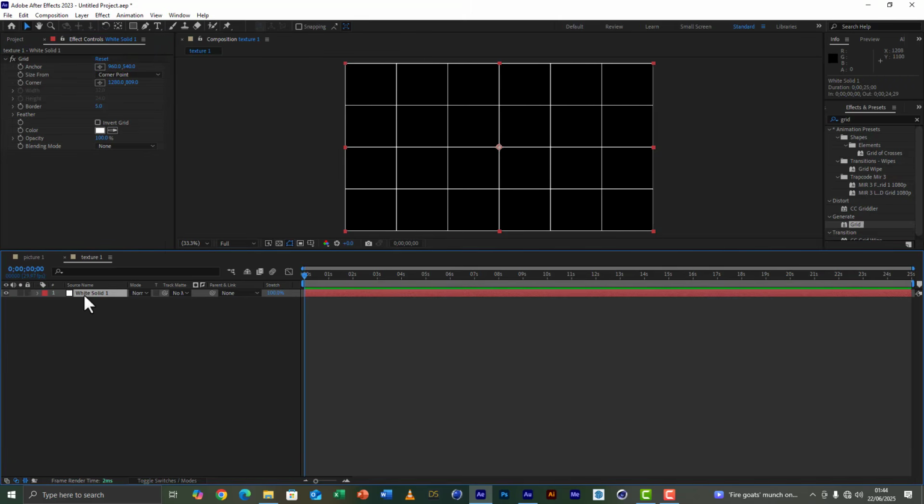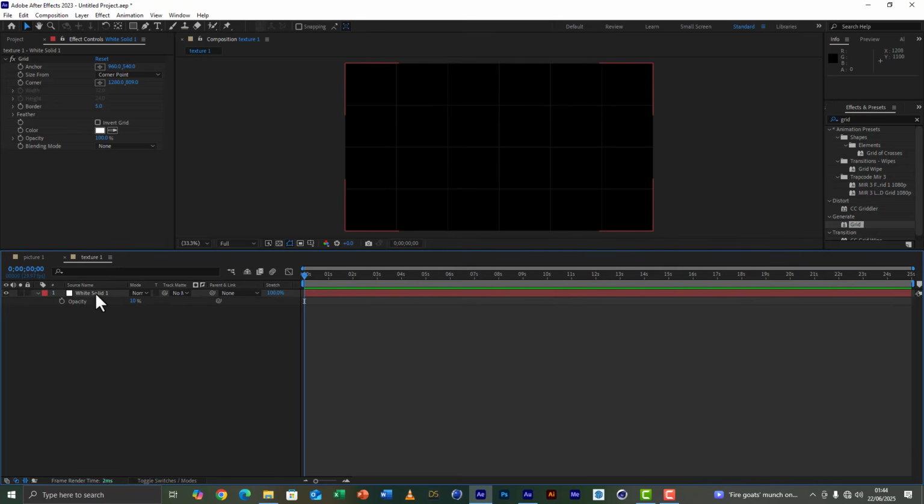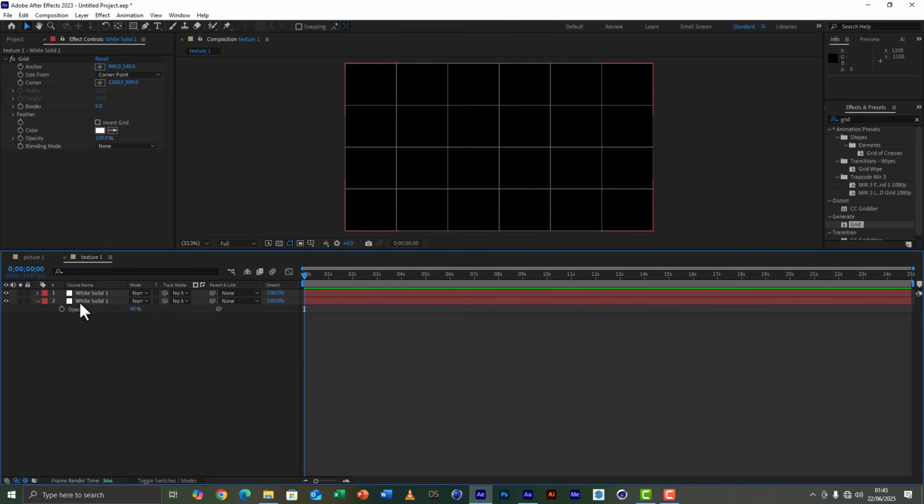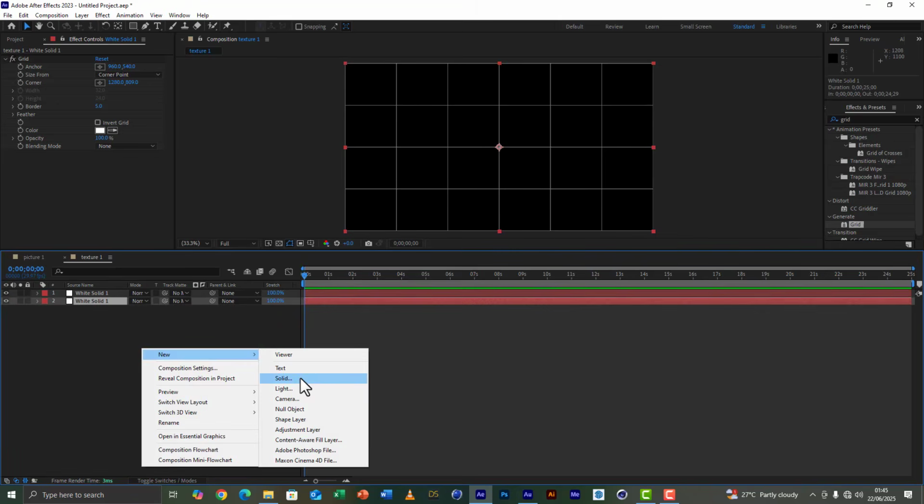Now press T on opacity. Then on the opacity, let's go 10% here. Alright. Duplicate it. Then the bottom one, opacity on the bottom one, let's change it to 40. Okay. Alright, now select the bottom one, then right click in, new solid layer.